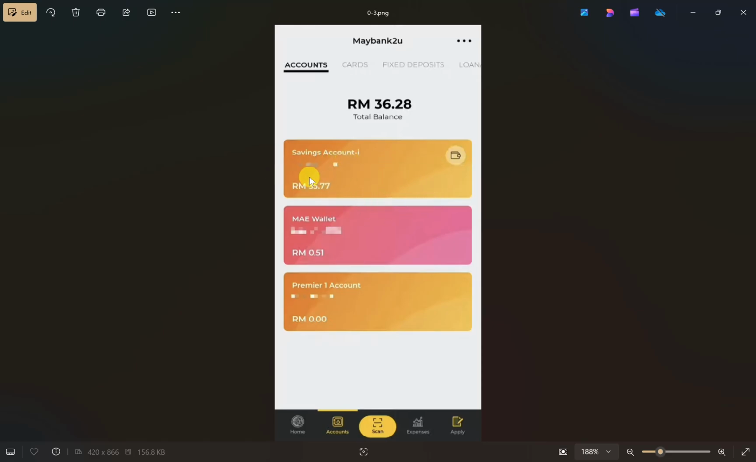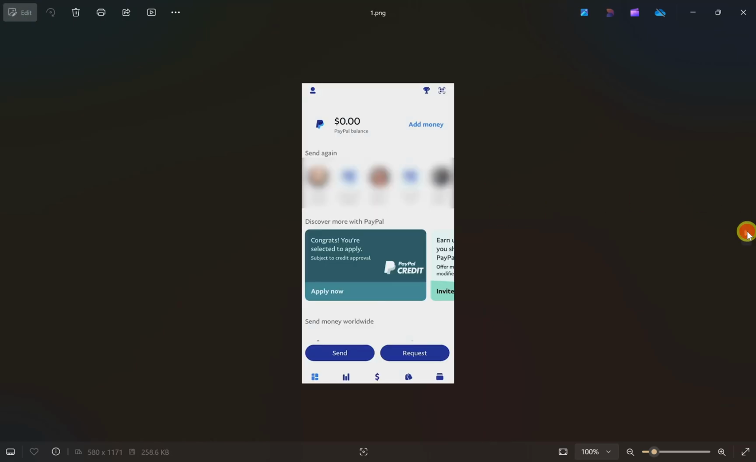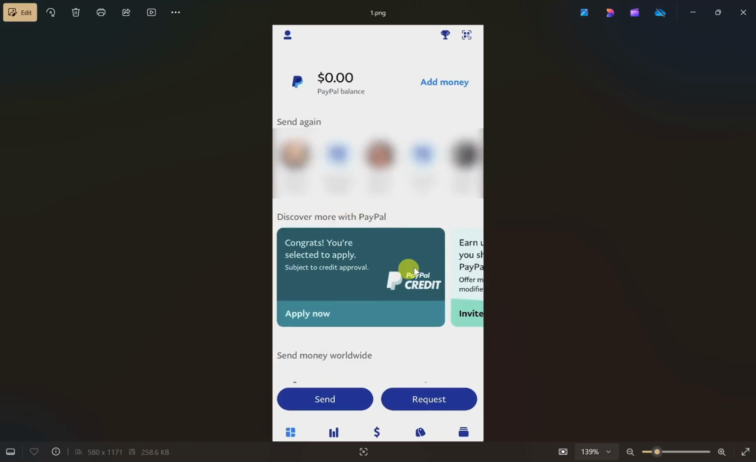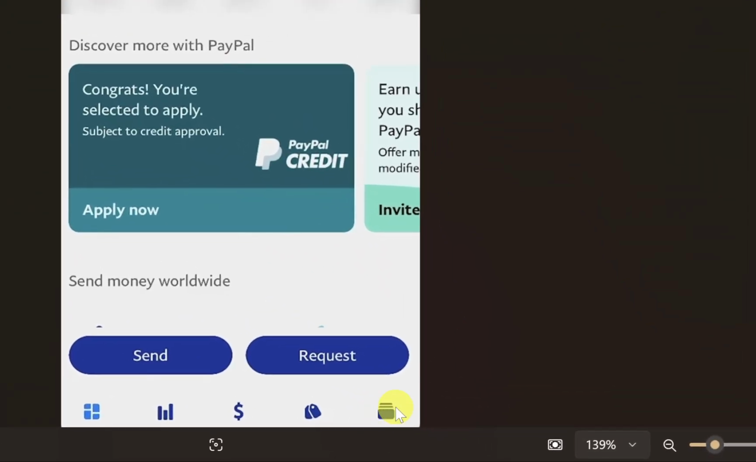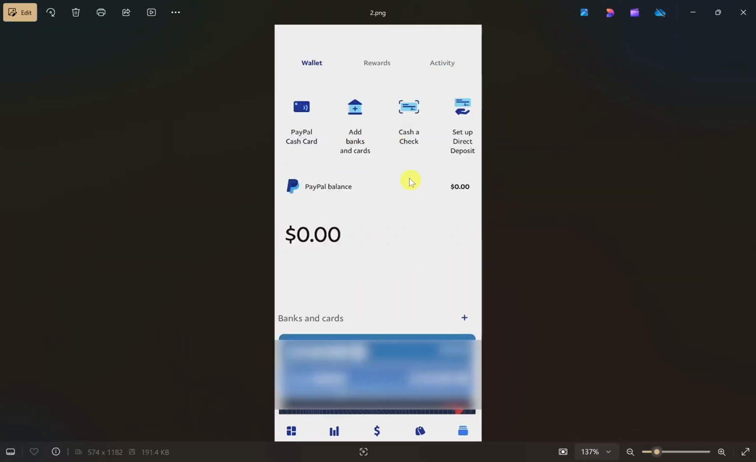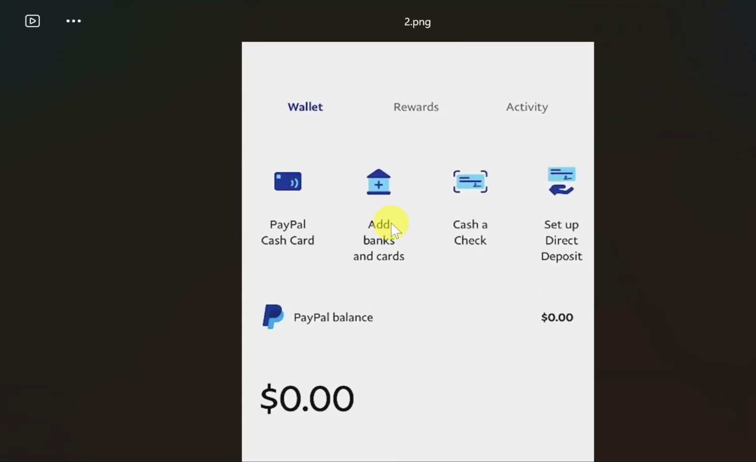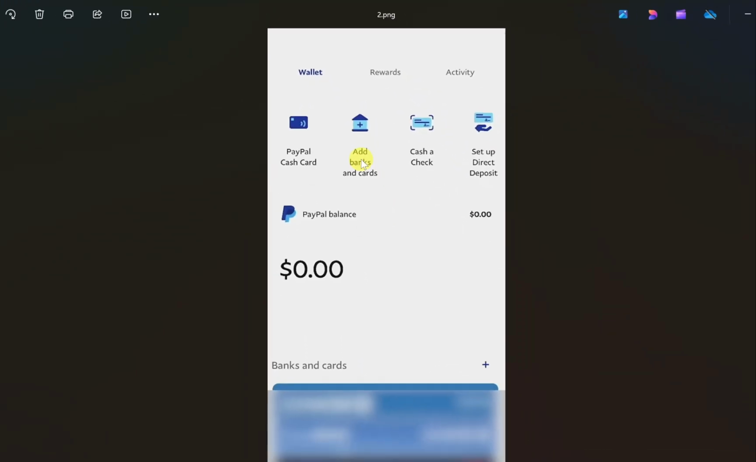So just get the account number and routing number of your bank account, and all the basic information of your bank account. Once you have these details, you need to open up PayPal and click on this wallet icon from the bottom of the screen. After that, this will show you this screen. From here, you have to click on this add banks and cards option.